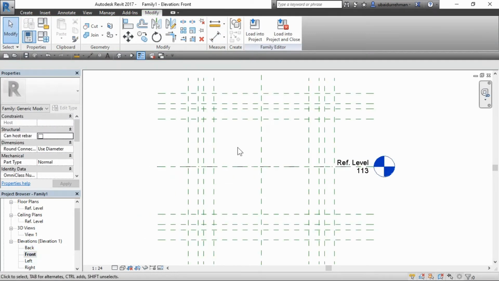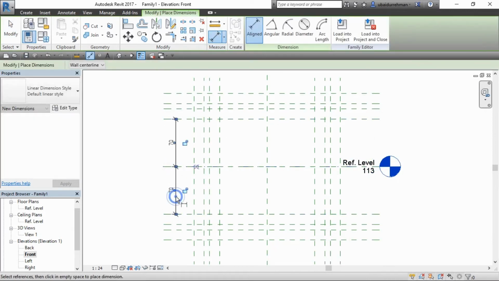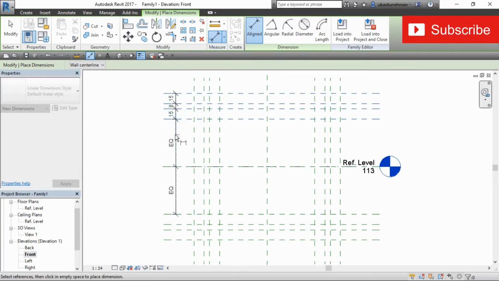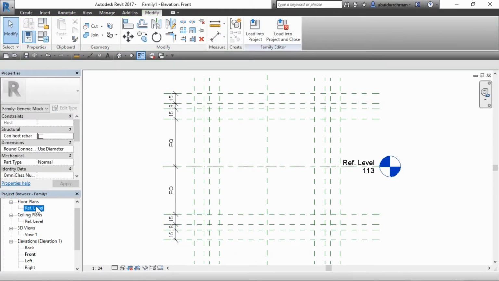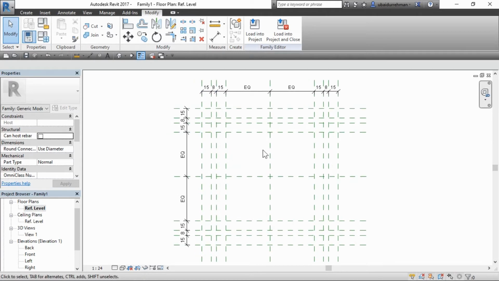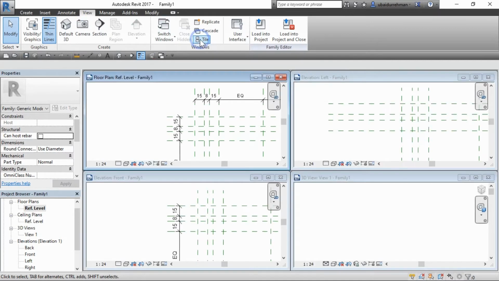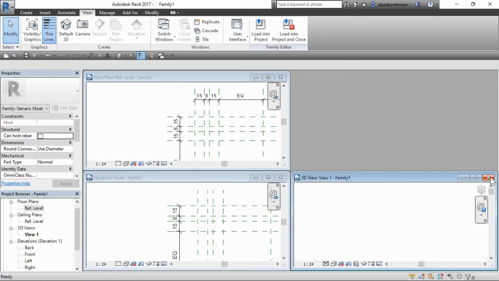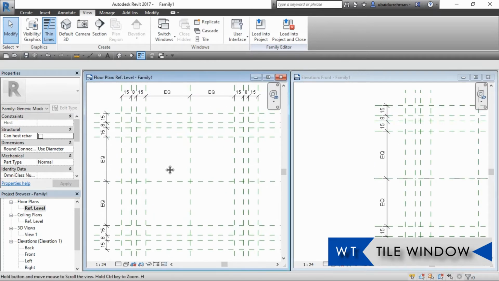Now we will go to the front view and mark all dimensions the same as we did in the reference level window. Next we will set up the reference level window and front view window as active views. We can use the tile window option to set up the views.